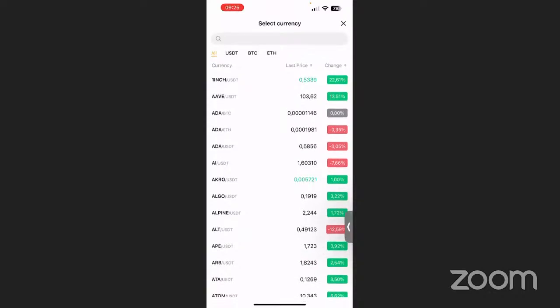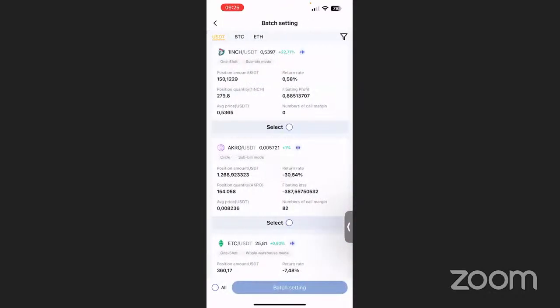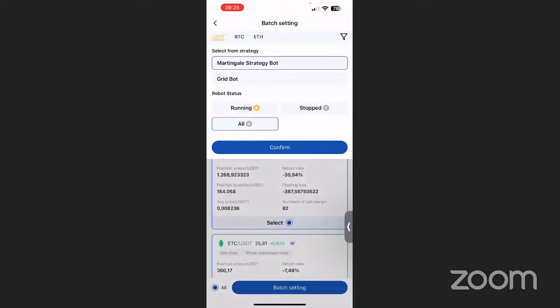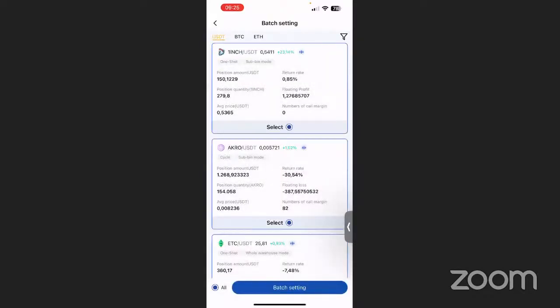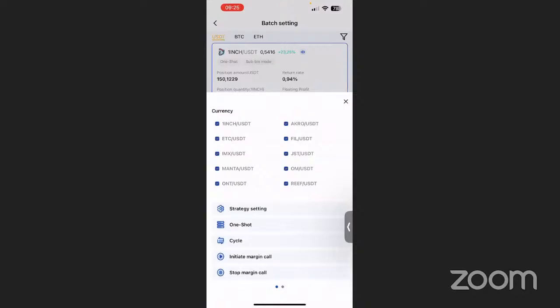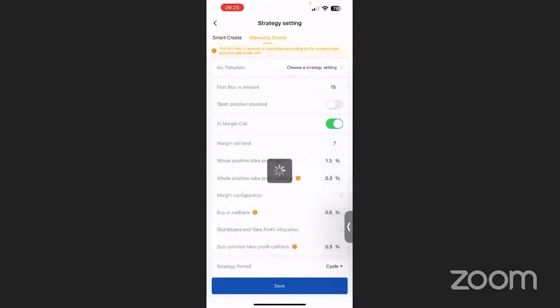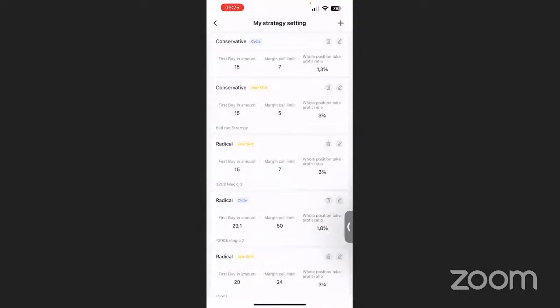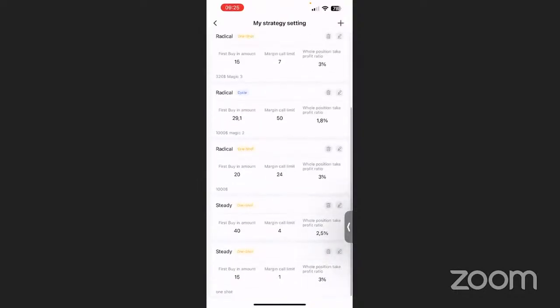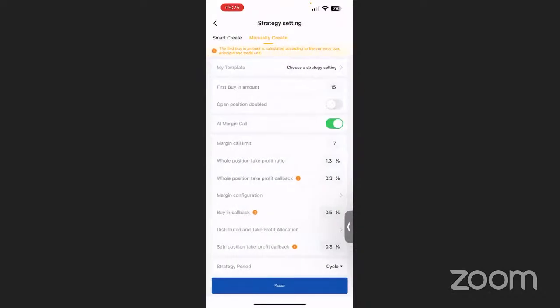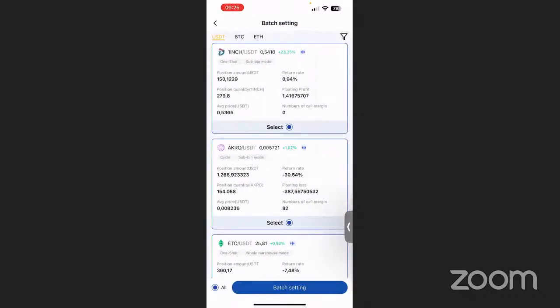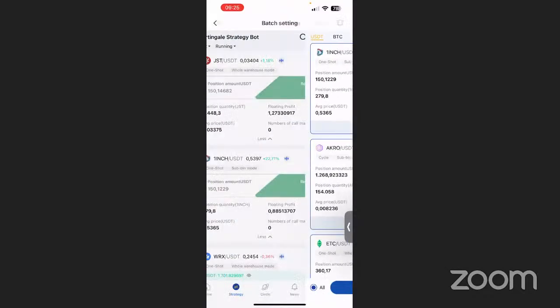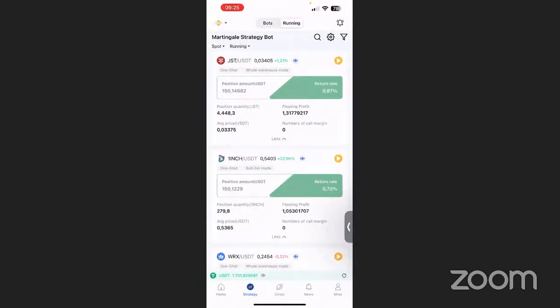You use this to search for the bottom. This is batch setting. If you want to take settings that will affect all your trades, just tap on all, come on the funnel, tap on all again, confirm, then tap on all again, batch setting, then strategy setting, then manually create. Then you choose the settings that you want it to affect all the coins. Then you select it. If you don't want it to affect the coins you're already trading, you just deselect those ones. Then you are good to go. I think that's all for strategy or quantitative.